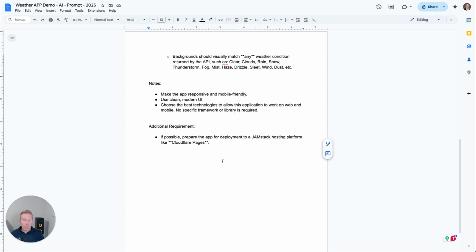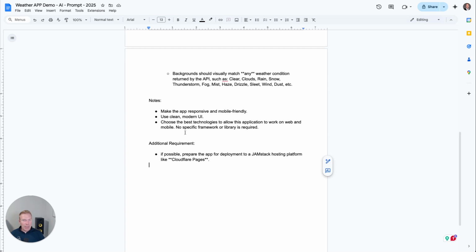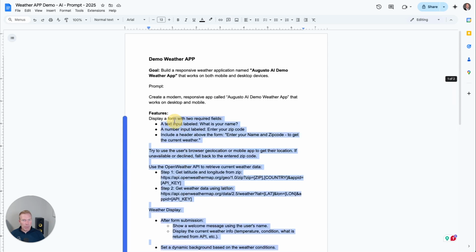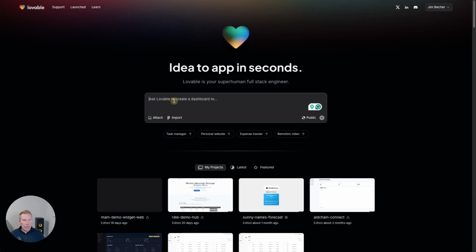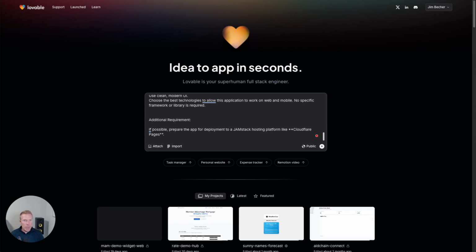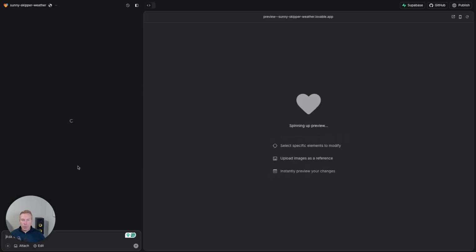I'll do a follow-up video for each one of these where I deploy it, not in the application's native system, but into Cloudflare Pages, which is a cost-effective and useful tool. So without anything else, let me grab this whole prompt. I'm going to copy it, and I'm going to paste it right in Loveable, just as we did with the previous ones, and I'll hit return. Now I'm going to move this over.